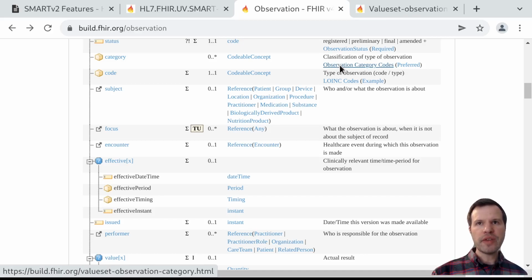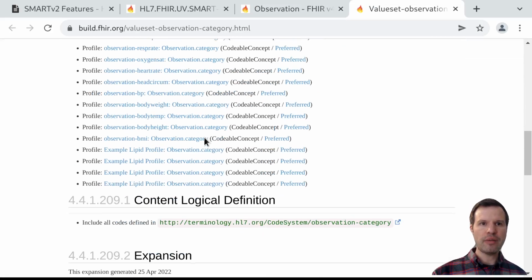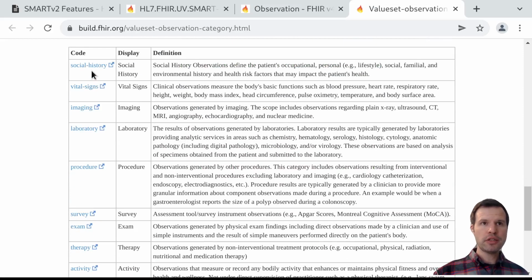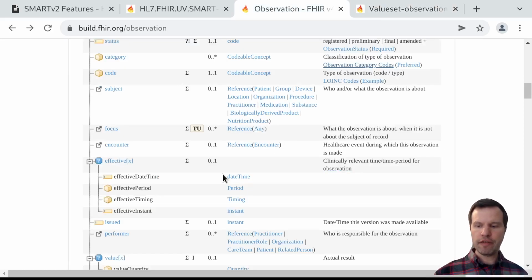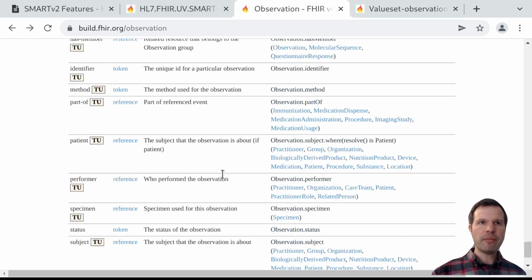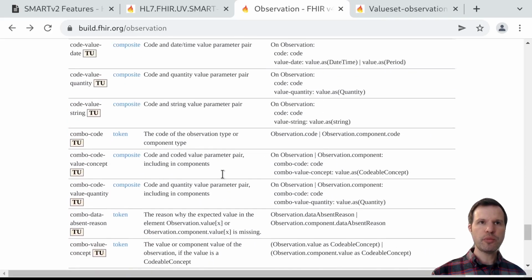The core FHIR specification has a value set of different observation categories built in. So things like social history, vital signs, imaging, labs, exam findings, and so on. Those are all examples of categories that an observation can have. And if we scroll all the way to the bottom here, we can see there's a list of search parameters.